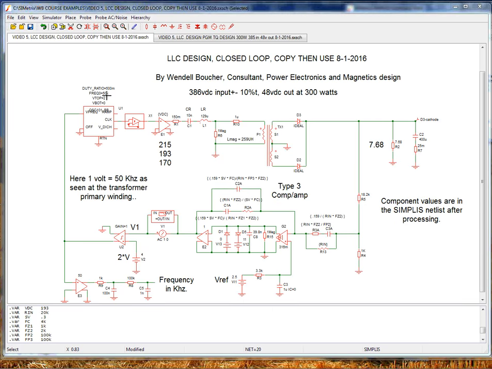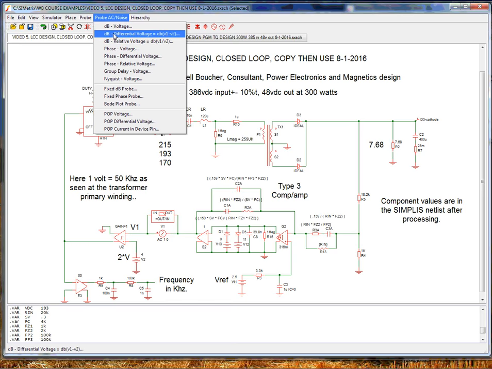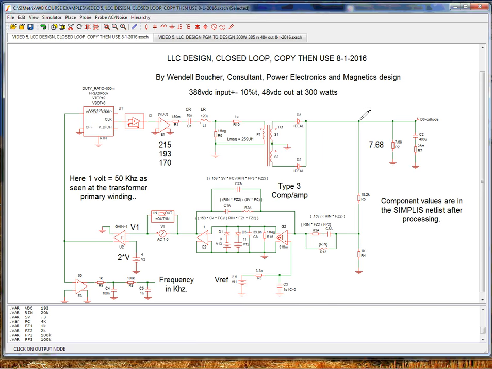Now, let's look at something else. Let's look at the power stage itself, all by itself. We look at dB, relative voltage. This is called V out. This is called VN, or V control. V control is usually the output of the compensation amplifier. But since we have a generator, we have to look here. So there it is.